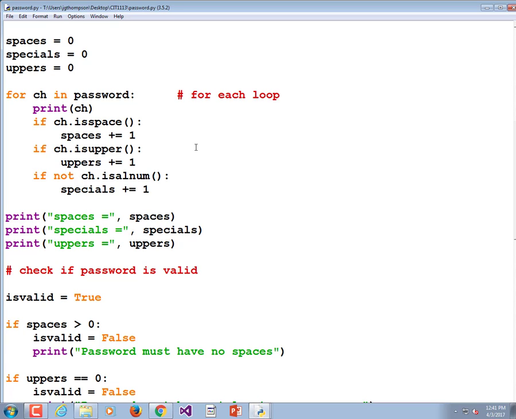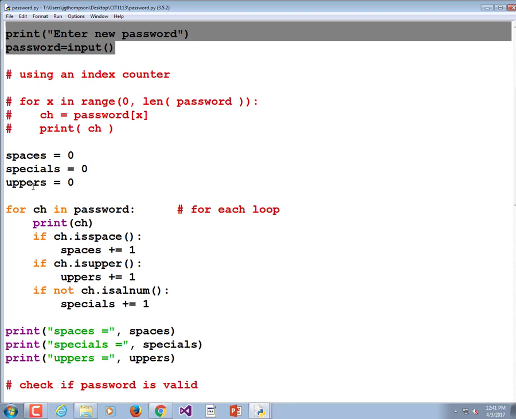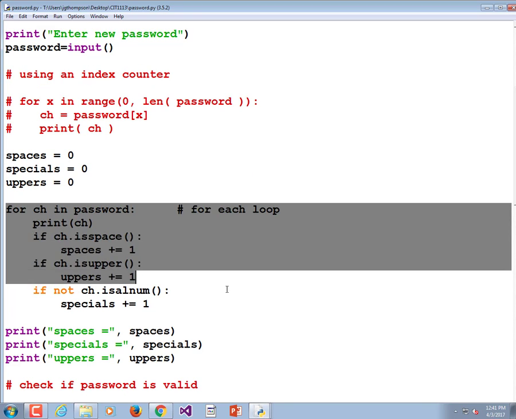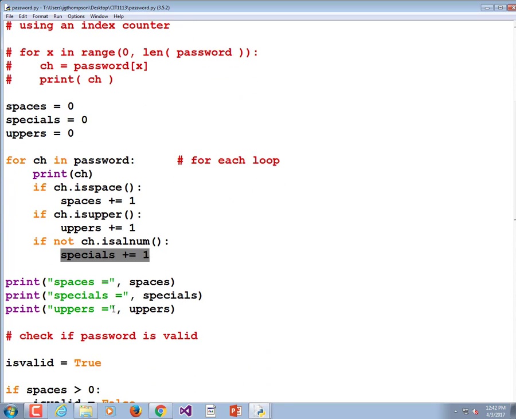It asks for a password up at the top, and then it goes into a for loop. For every character in the password, it checks to see if it's a space. If it's a space, it increments the spaces by 1. Checks to see if it's upper. If it's an uppercase, it increments the uppers counter by 1. If it's not an alnum, alphanumeric, it increments the specials by 1.